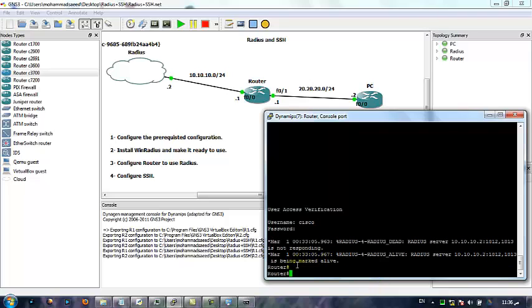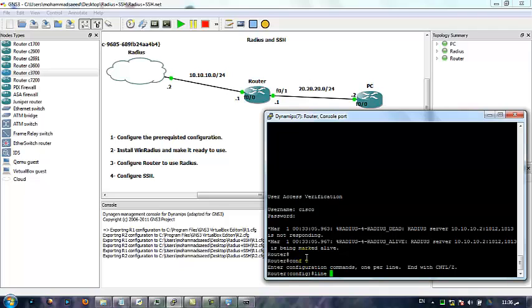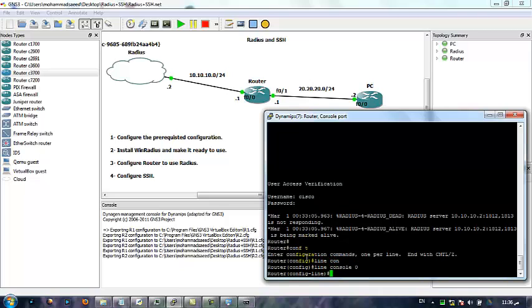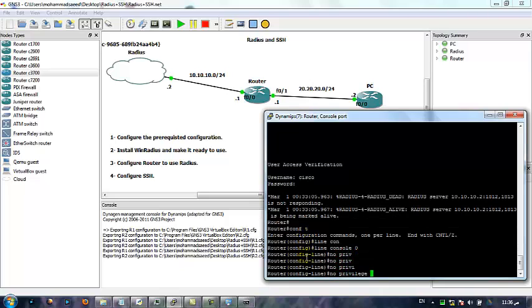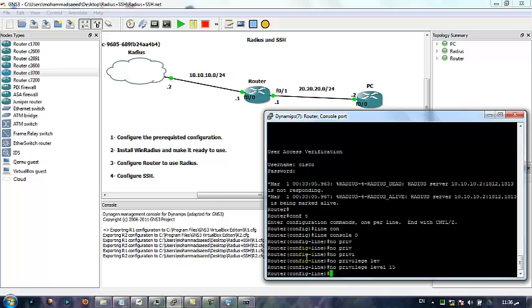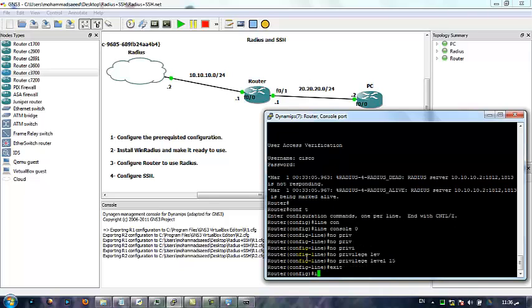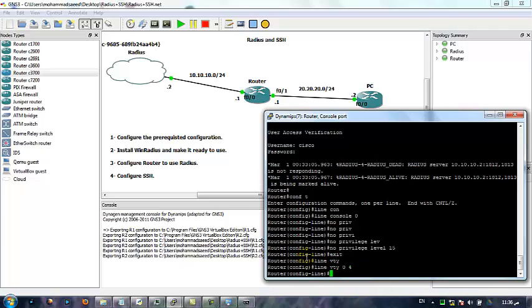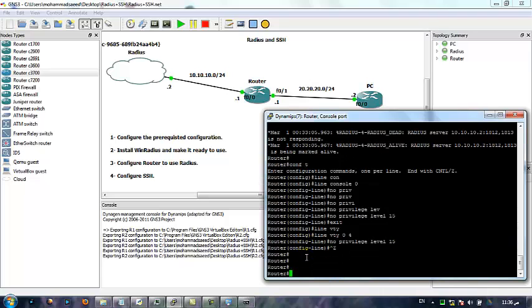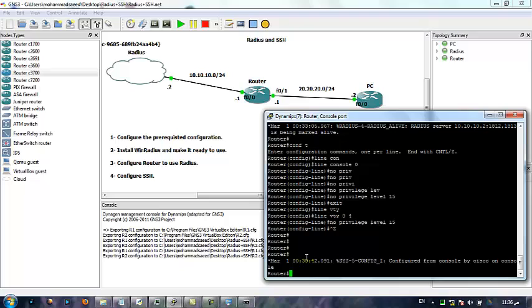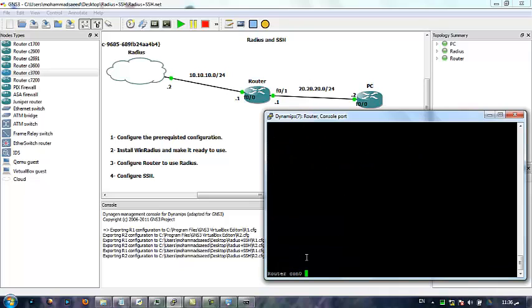So now I'm inside the privilege mode, so it's very important to go to the line console and make no privilege level 15, and also I want to go inside the line VTY 0 to 4 and enter the same command. So now I deleted the privilege level, so now I can go to the exec mode, then to the privilege mode.